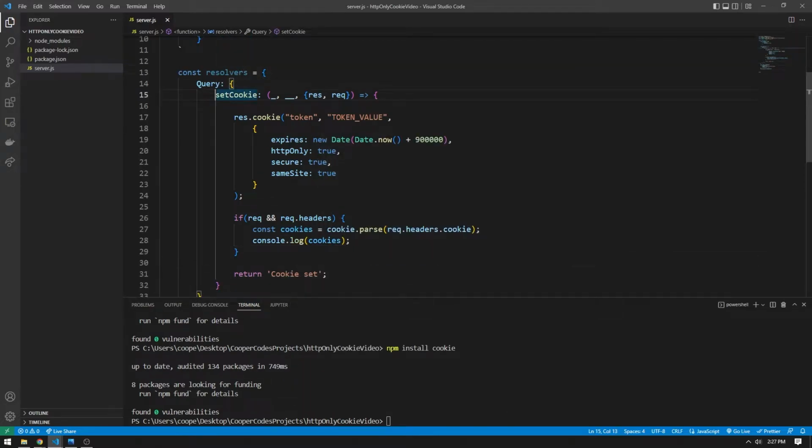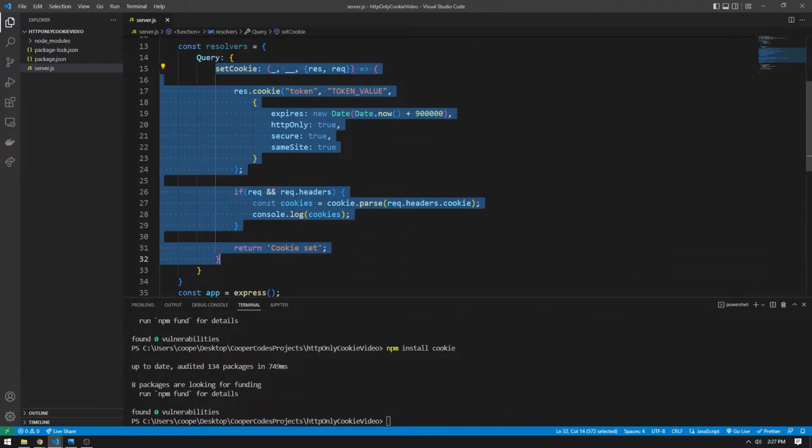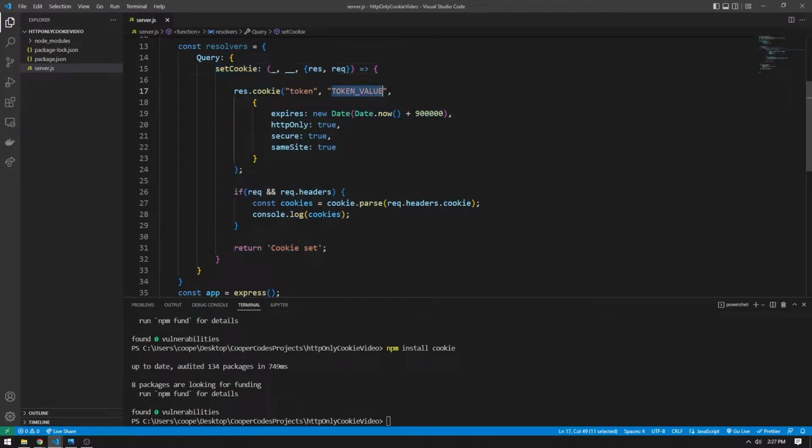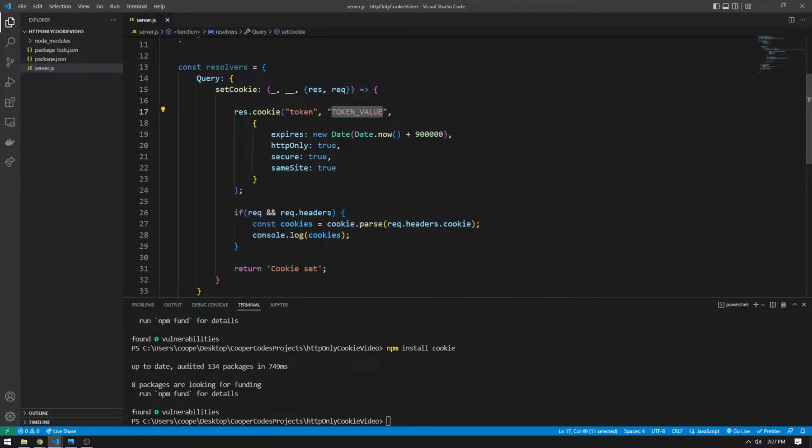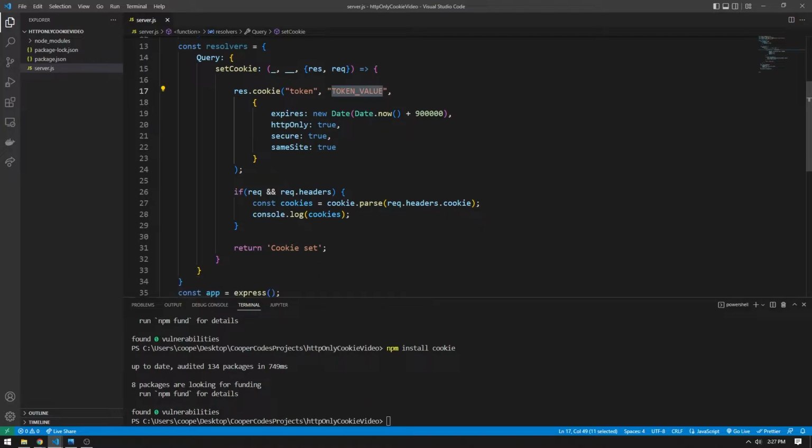All right, so that's the only query we're going to use in this video, just this very simple set cookie. It's going to set it to the same value every single time. We can obviously restart our server and change the values here, but this is just a very simple tutorial showing the full process of using HTTP only cookies.